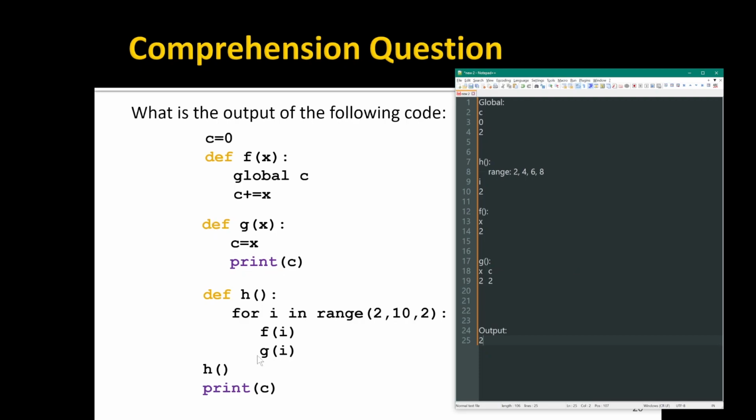That's the end of our g function. So we come back to where it was called from, which is inside this loop. So we go back up, and i gets the next value from a loop. So our range was at 2. We go to 4.